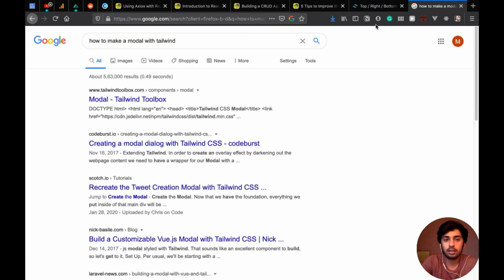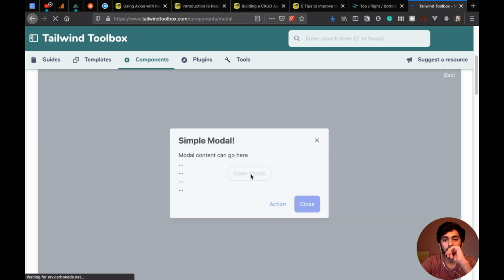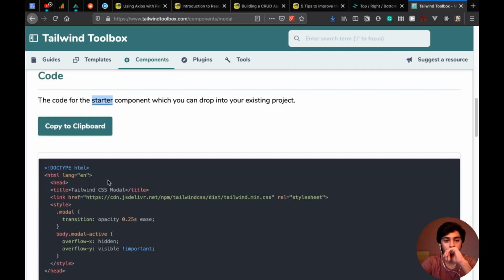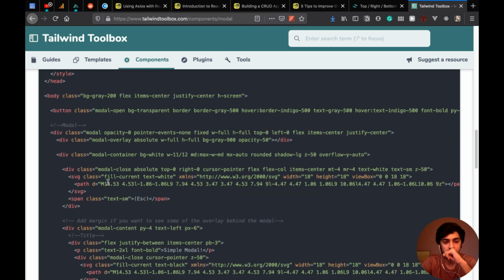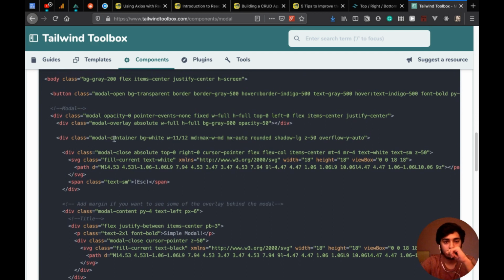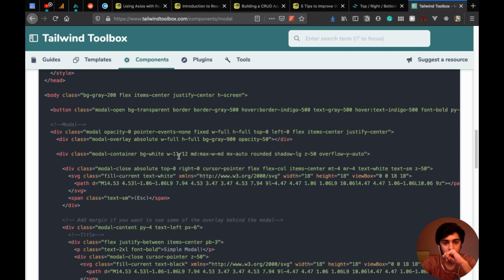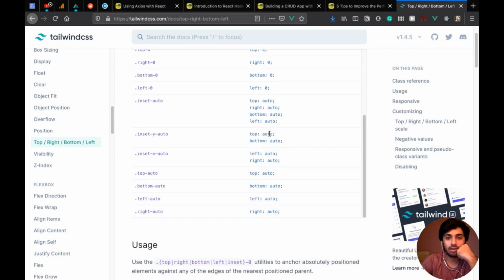And then we need to set top, okay, Tailwind Toolbox. Oh, I've heard of this one. It has pre-made components that we can use. Close. So let's just look at the code for this. I can't seem to get this right over here, so let's just use our own brain to figure out how to do this.